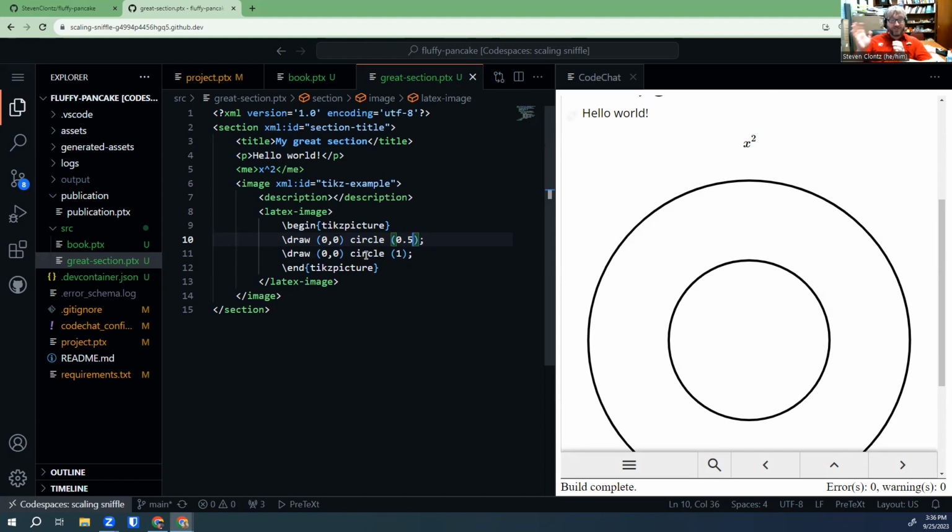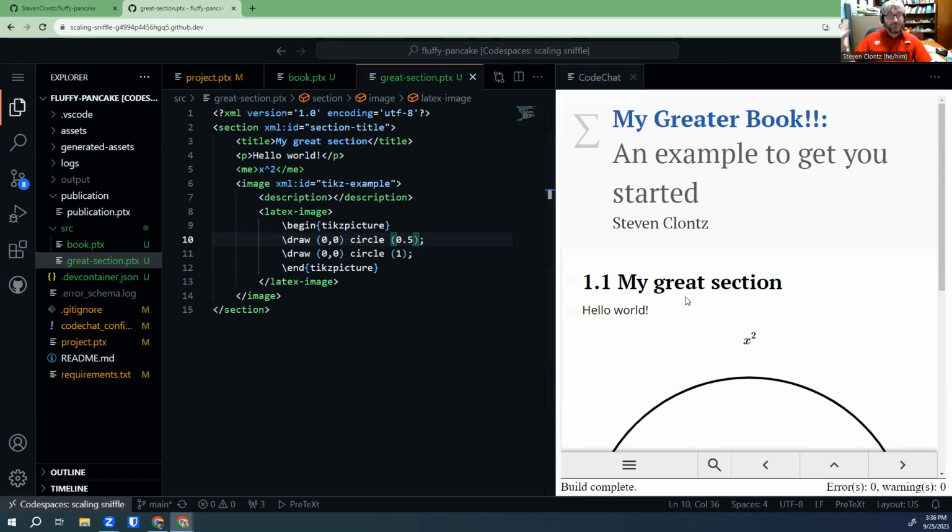Again, this is a VS Code CodeChat. Codespaces is not necessary, but it's the easiest way to get all this up and running for you. Again, I'm trying to convince you to consider using these new tools that Oscar and Brian Jones built. I've got to shout him out as well. He's the maintainer of CodeChat. It's going to make your life a whole bunch easier for writing PreTeXt in 2023.